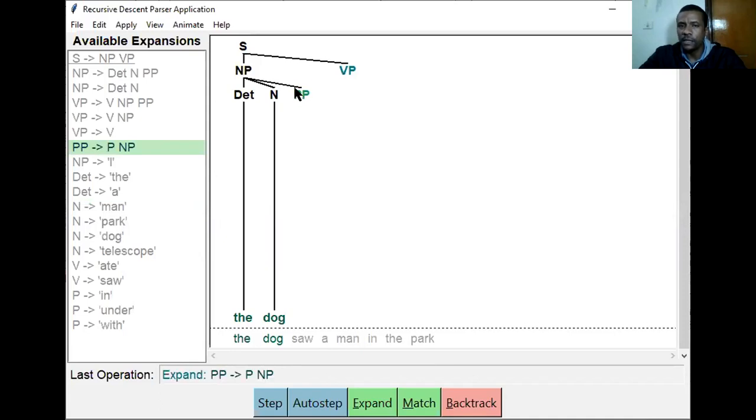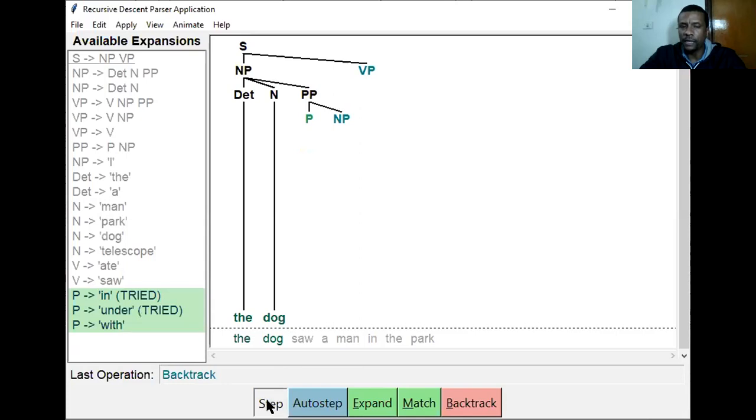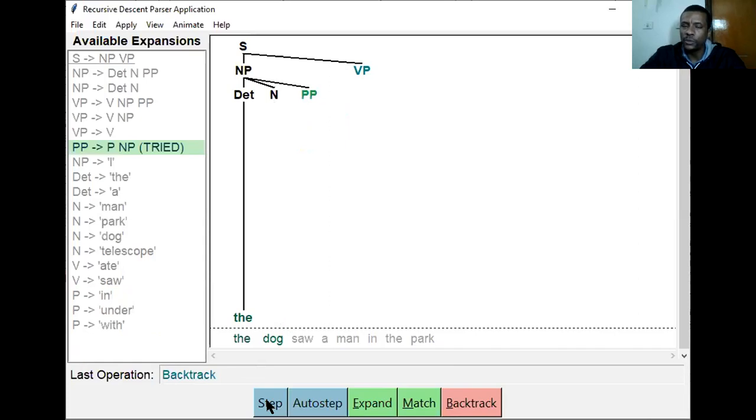So it breaks it down. Then it goes to a preposition. When it reaches the preposition, it finds in, and it's not successful. It takes under, not successful, because as you can see, the next word is so. So it fails. So what does it do? It tries within, not successful. Yeah, it was not successful. So what it does is it goes back to the other one.